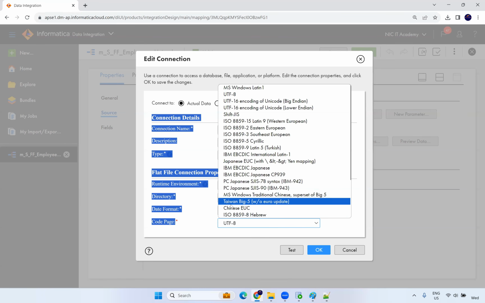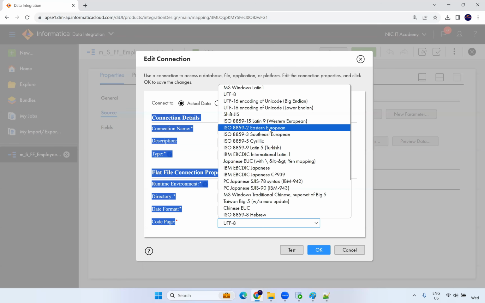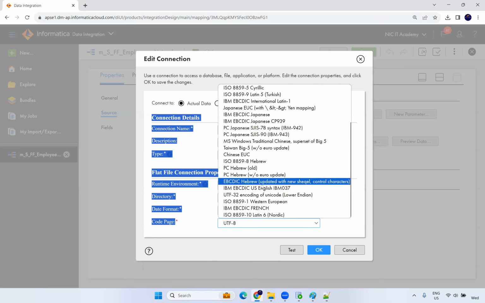You have Chinese, Japanese, Taiwan, and then we have German. So we have different character sets, and you can choose here. Based on Japanese, and then we have different European ones, right? Different character sets we have. So based on the character set, we have to choose the code page from here.